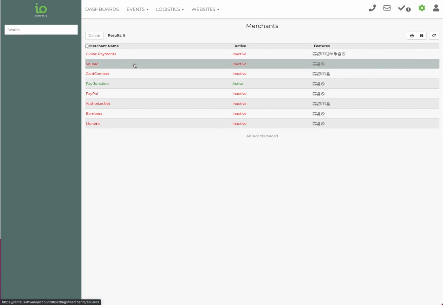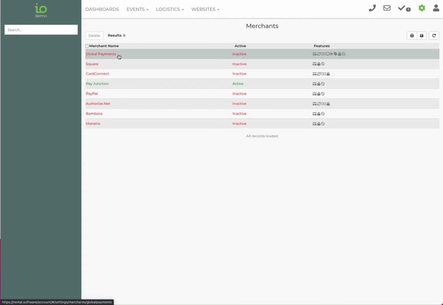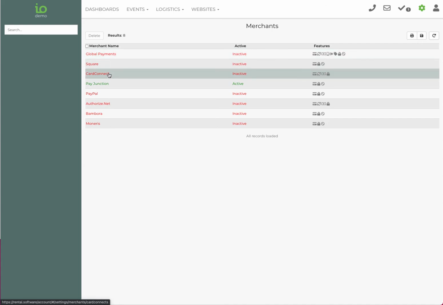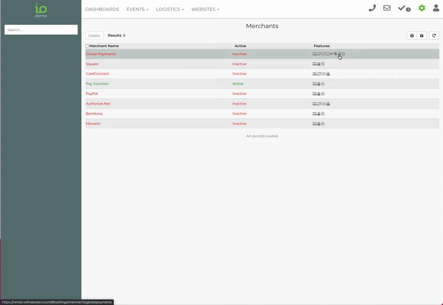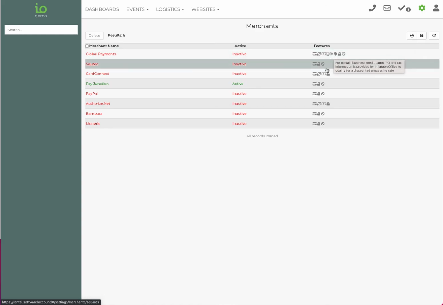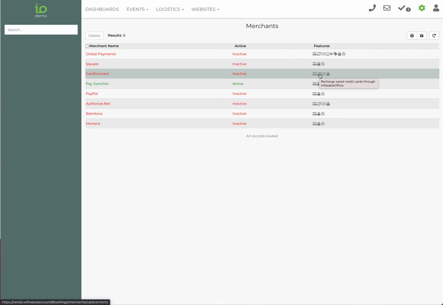So for flat rate processors, please reach out to us for more information, but usually we'd recommend Global Payments, Square, or Card Connect. And what's nice on this page is I can actually see what features each one of these processors has. One of the big ones that a lot of people are looking for is when I hover over these 2 circle arrows, it tells me that I have the ability to recharge saved credit cards through Inflatable Office.